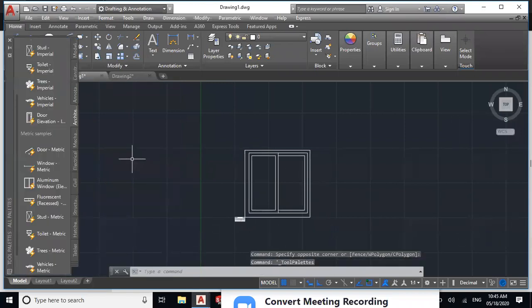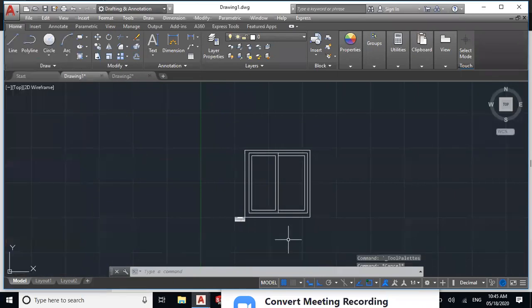Like this you can call the palettes by using Control 3 also. It is the shortcut to call the palettes. So you can note it down. Control 3 is the shortcut command for calling the palette window. All right, anything else?